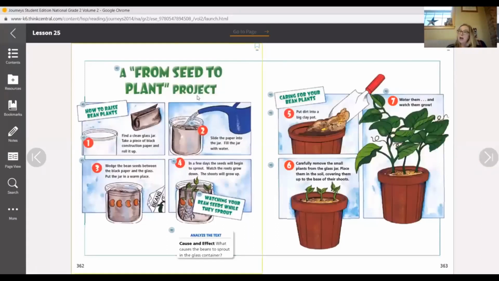From Seed to Plant Project. This is a project you could do at home, boys and girls. How to raise a bean plant. Find a clean glass jar. Take a piece of black construction paper and roll it up. Step 2. Slide the paper into the jar. Fill the jar with water.